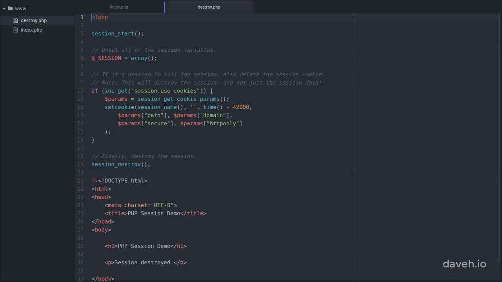So all this is the code you need to use to completely destroy a session without closing the browser.